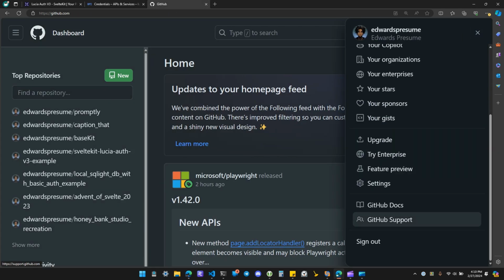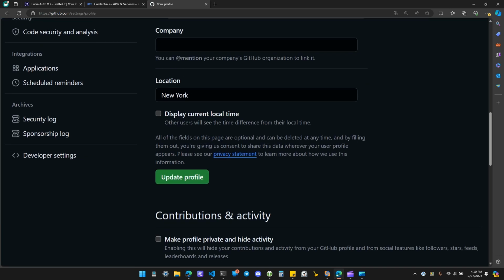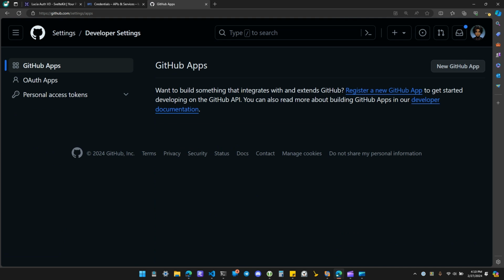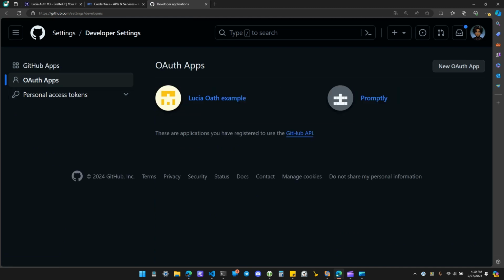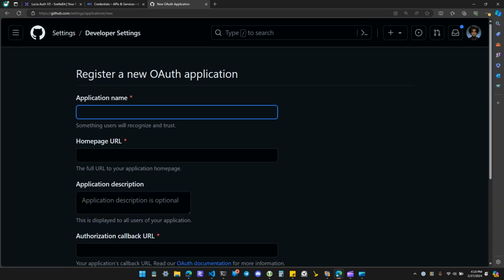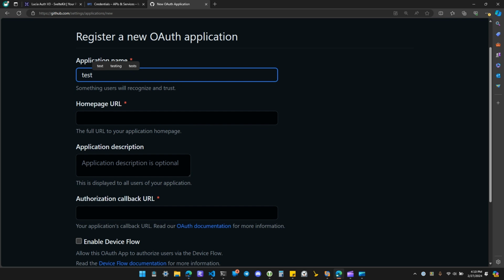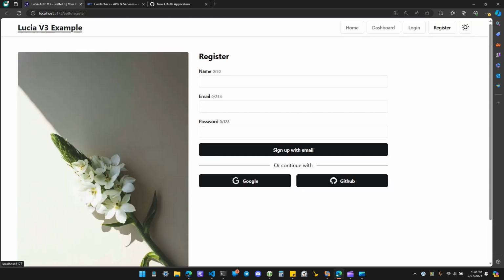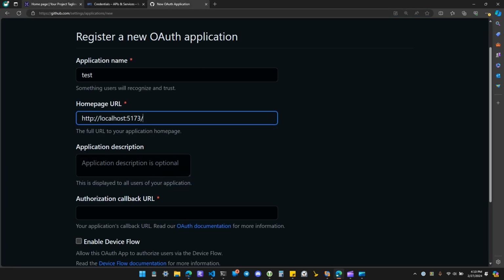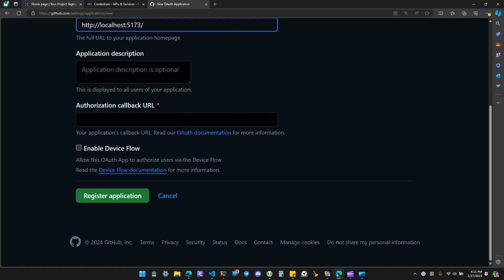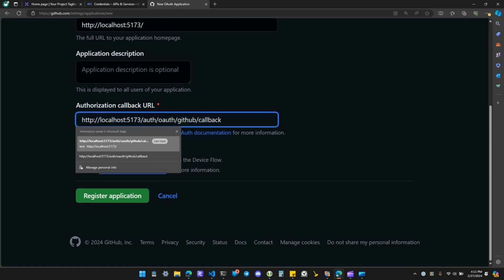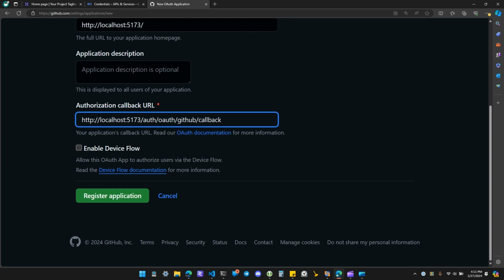So for GitHub to acquire that information, you go to your settings, scroll all the way down to developer settings, and then you click OAuth apps, click new OAuth app, and you set the name. I'm just going to say test. You get the homepage for your application. You could add a description if you want to. And for this one, you also want to set up a proper callback URL for that endpoint. So this is it right here.